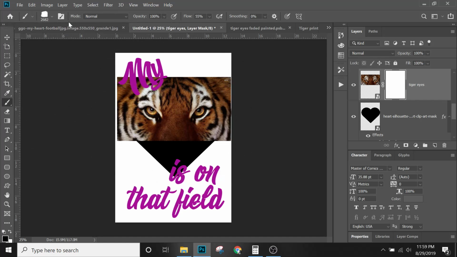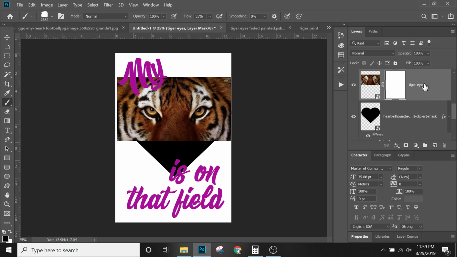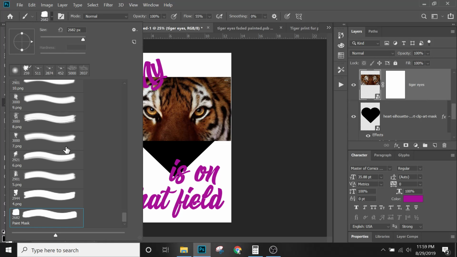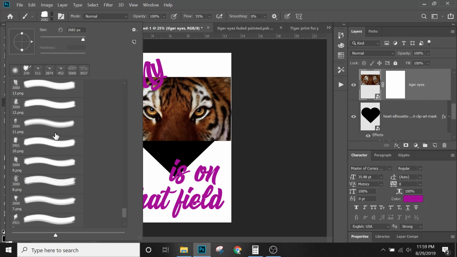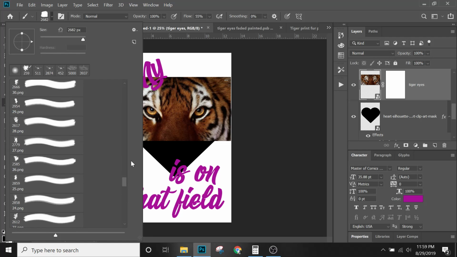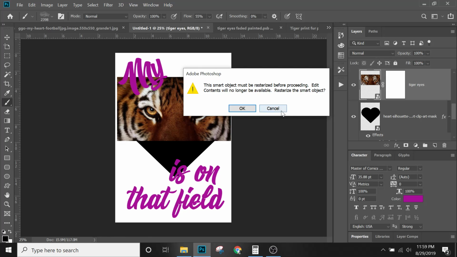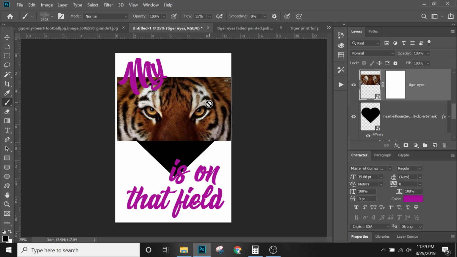Right now I have a paintbrush selected, and it's a paintbrush that I made. And I'm going to show you some different ones that I have. Let's see. I'm looking for one that's going to be more cloudy. You may or may not have brushes like this. So I have clouds here. And I can't paint directly on this because it is a smart object. I don't want to rasterize in order to play with it. I want to make certain that I'm only painting on the mask and not on the original image.